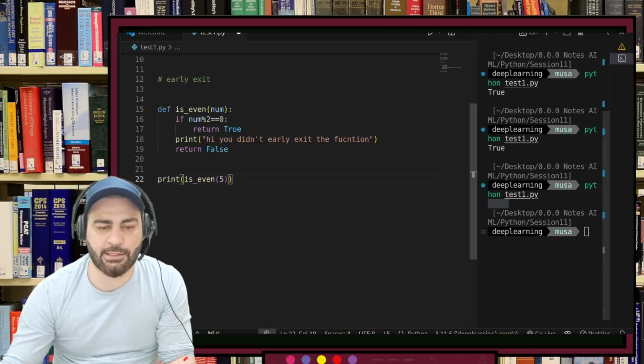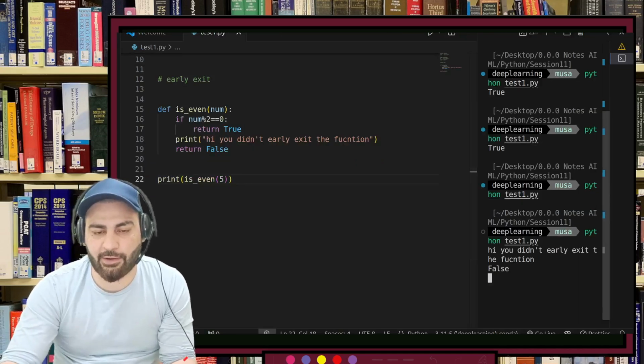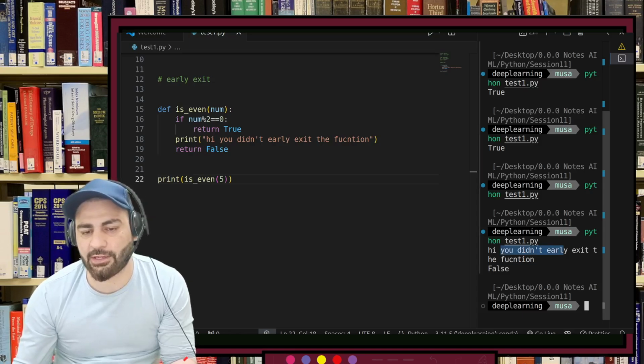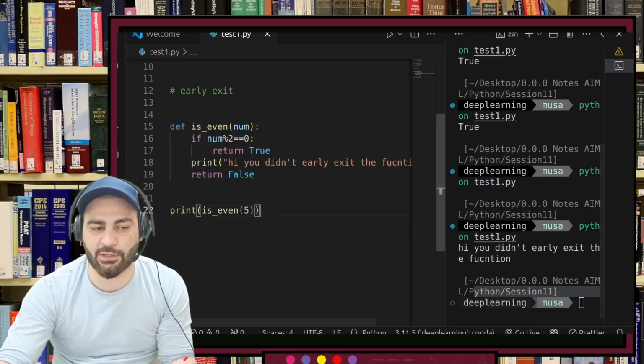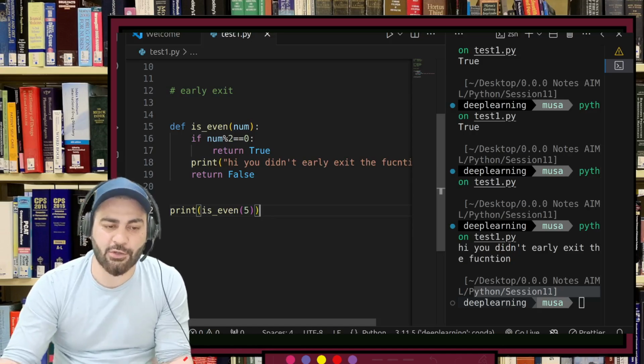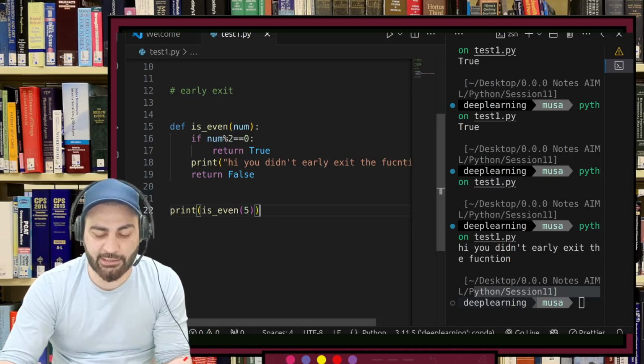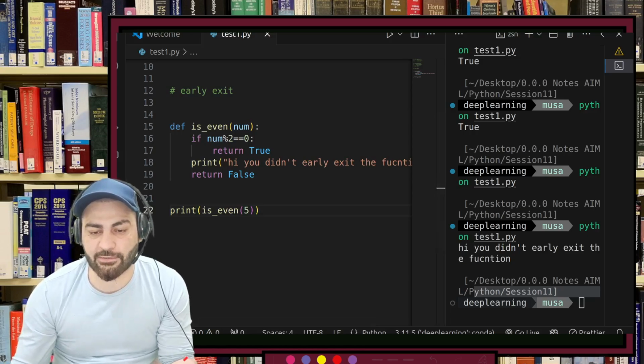Maybe I'll decrease the size. So here now if I see it, you can see the print "hi, your function did not early exit." This is also what got printed on the screen. So any questions on this early exit? I hope that I made the point clear. Any questions on this? Yes, we have a question.